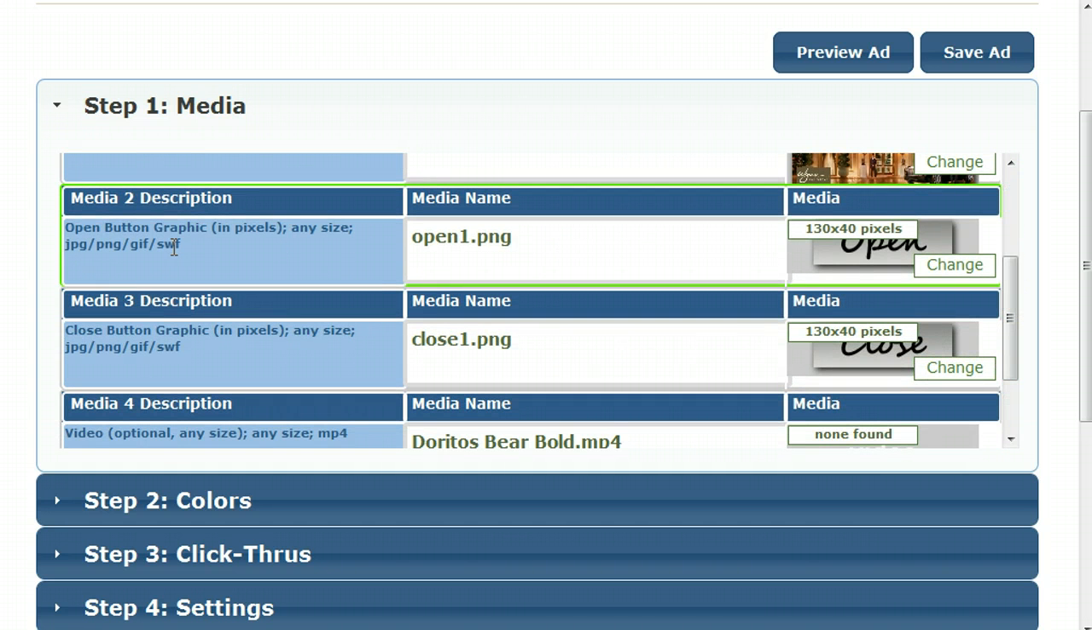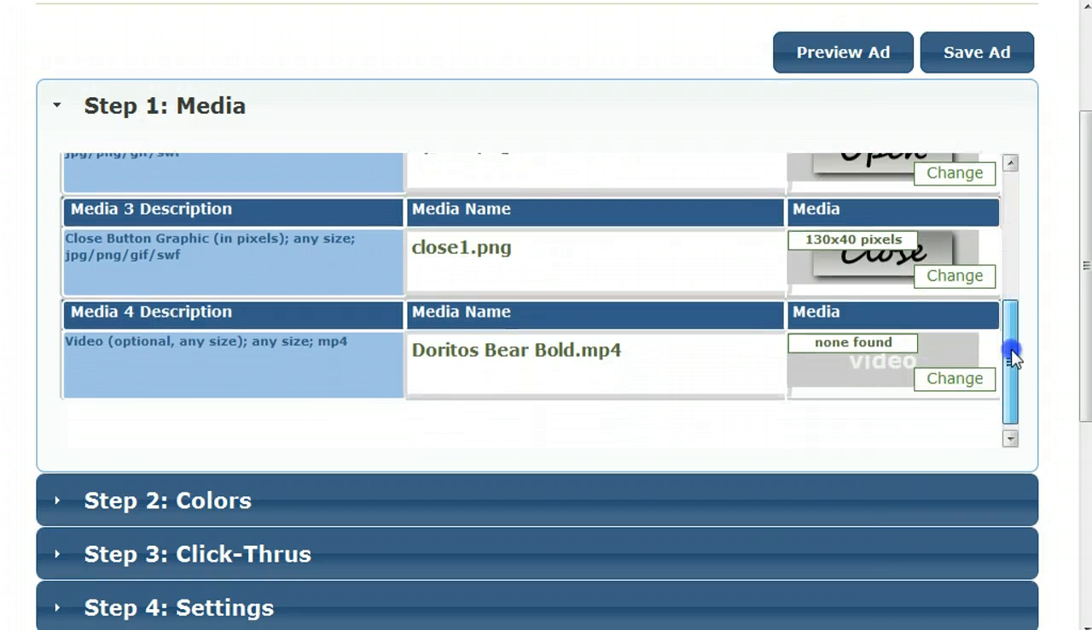Next options down are for your open and close buttons. Again, JPEGs, PNGs, GIFs, or SWFs. There's no longer built-in open and close button containers. What that means is you can upload open and close buttons of any size you want. These happen to be 130 by 40 pixel default sizes, but you can adjust in settings. You can make them 100 by 100 pixels, anything you want, and upload those and adjust where those open and close buttons are going to live within the ad itself.